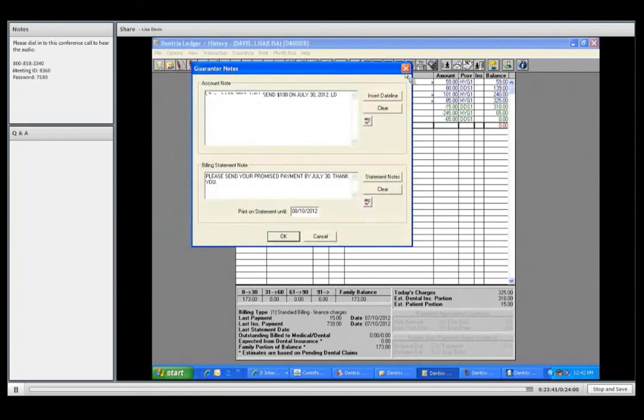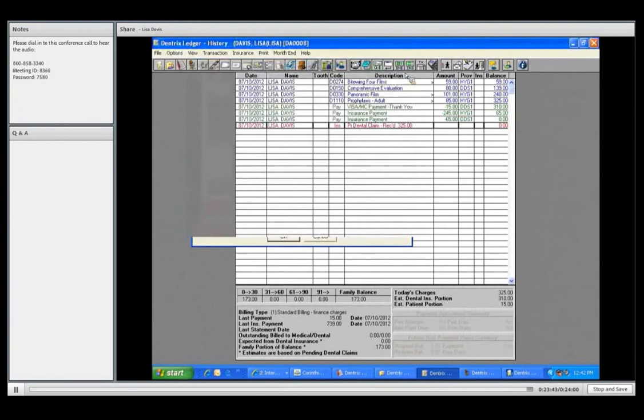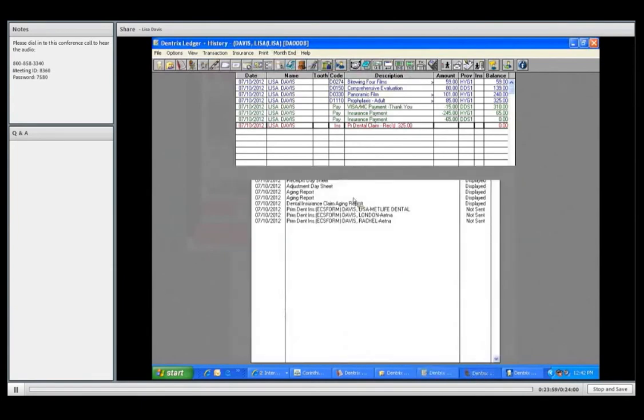Okay, it looks like that is literally all I have to show you in these sections. We've talked about the office manager, which are reports and day sheets. I've talked with you about the ledger, on how to post, on how to bill insurance and send payments and put notes in.